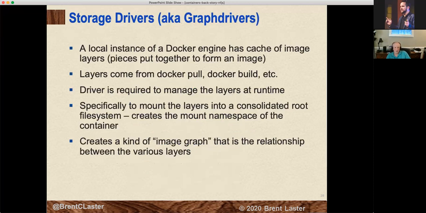But let's talk a little bit more about storage drivers, or what we call graph drivers, and I'll explain in a moment why they can also be called that. A storage driver is something that a local instance of the Docker engine uses to tie all the layers together, to be able to access things, and to work with images, containers, and so forth.